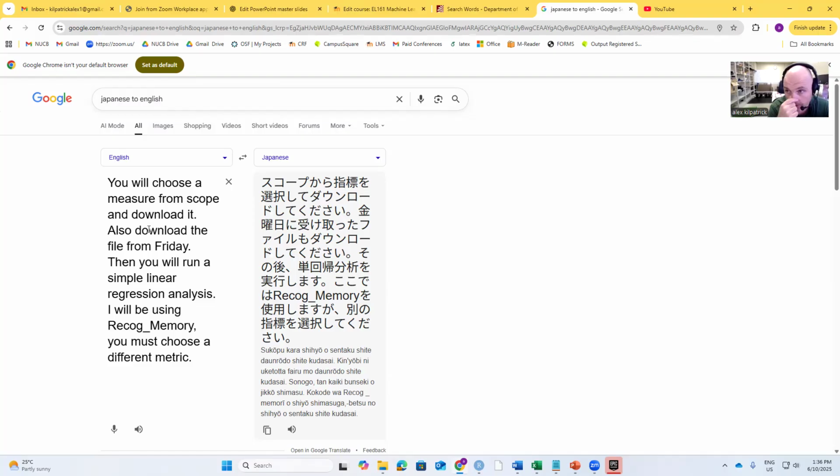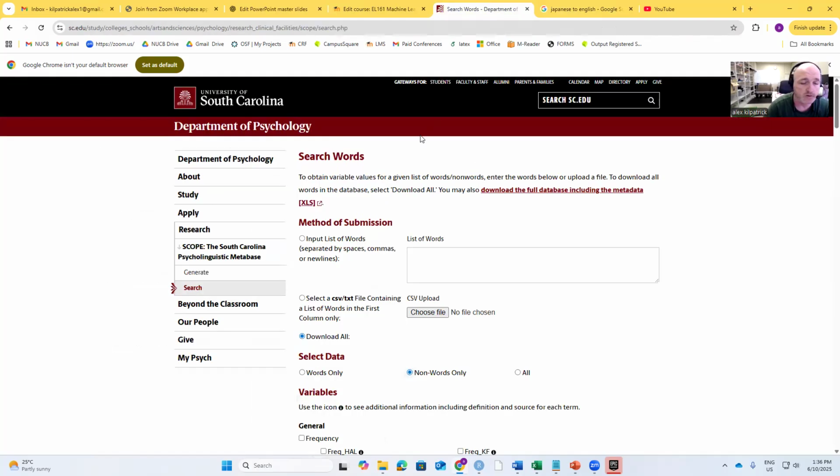I am choosing recognition memory because it was something that we spoke about in Friday's class. You need to choose something else. However, I can show you how to do this.